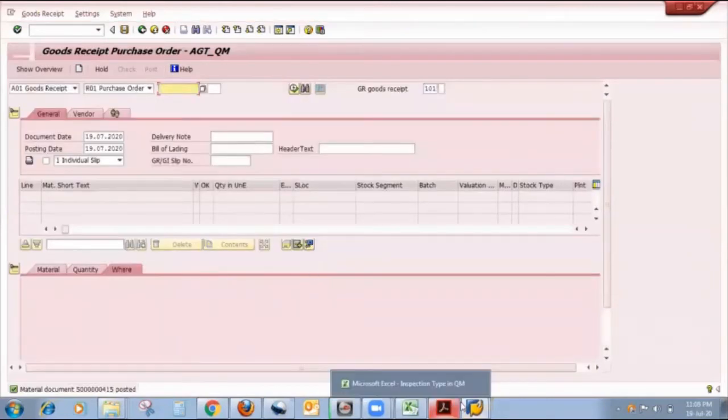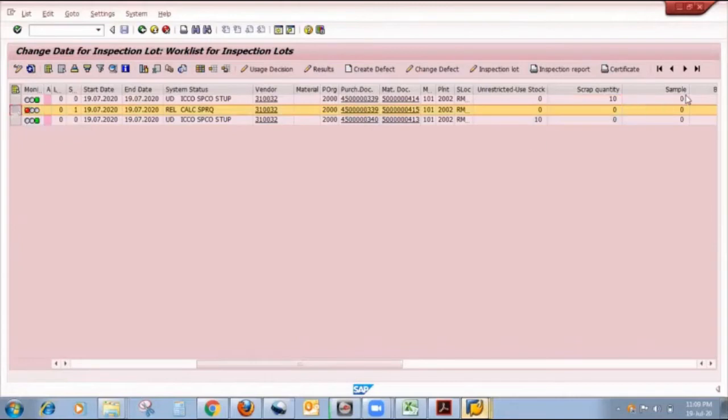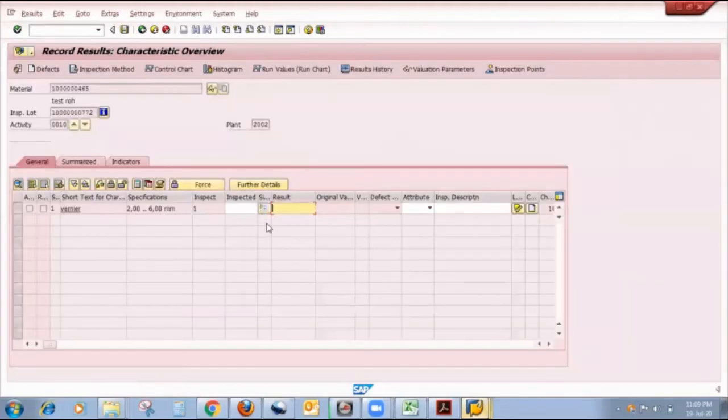Material document is okay. Now my next step is to check in QA32 whether the inspection lot is created or not. Yes, currently my inspection lot got created, but in sample consumption there is 0 value because I want to do result recording and use this decision.